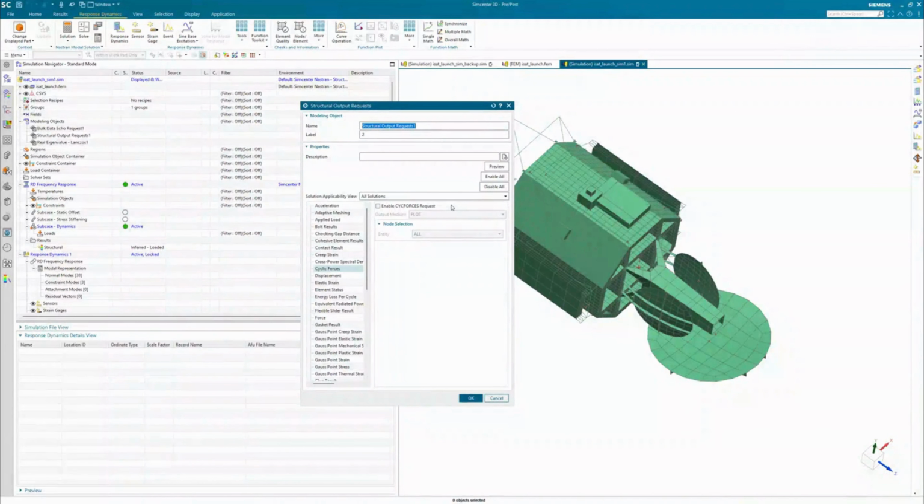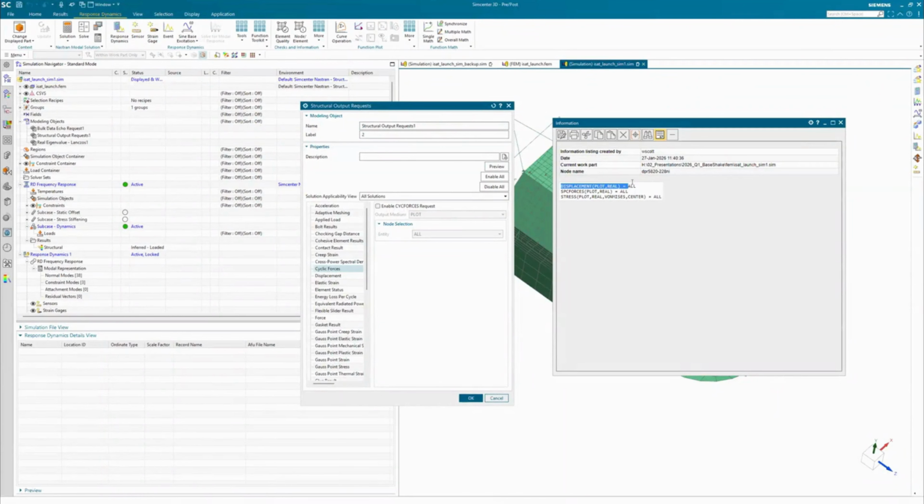with maybe one caveat to that. In the presentation, I was requesting accelerations, but I never requested accelerations explicitly. I only requested the displacement output in solution 103. However, response dynamics is able to calculate both velocity and acceleration from that displacement request, from that data that comes out of the solution 103 run.